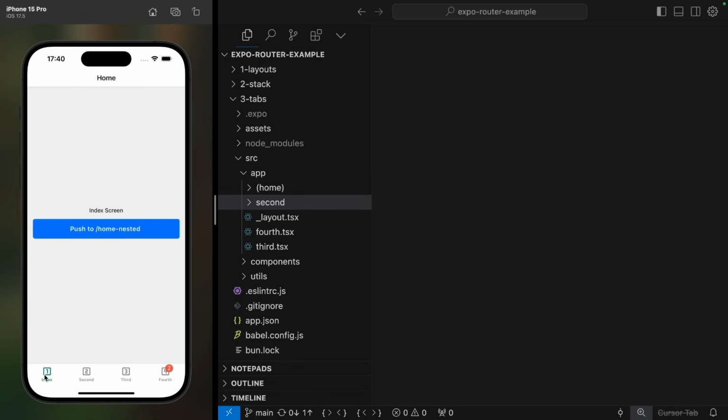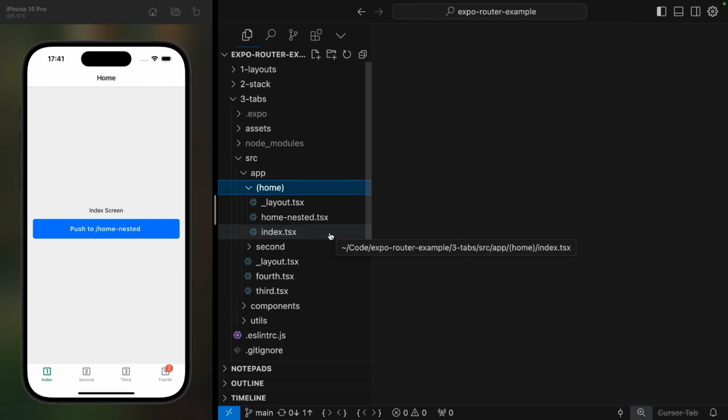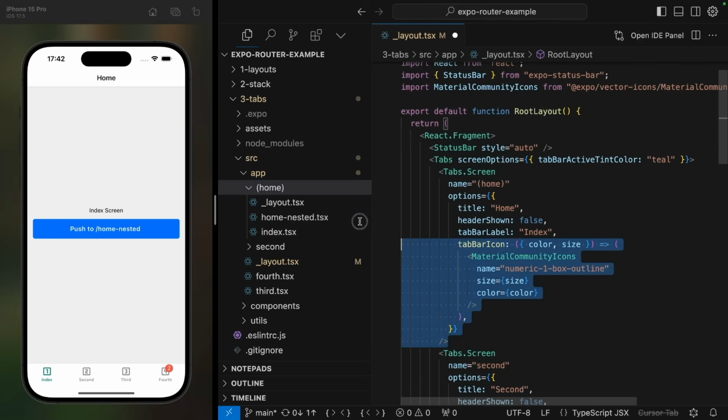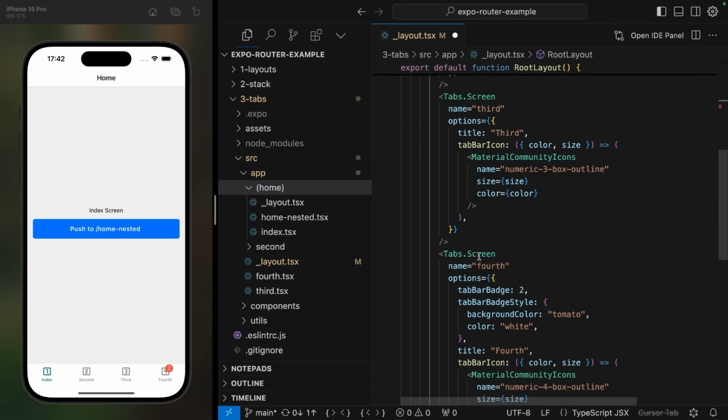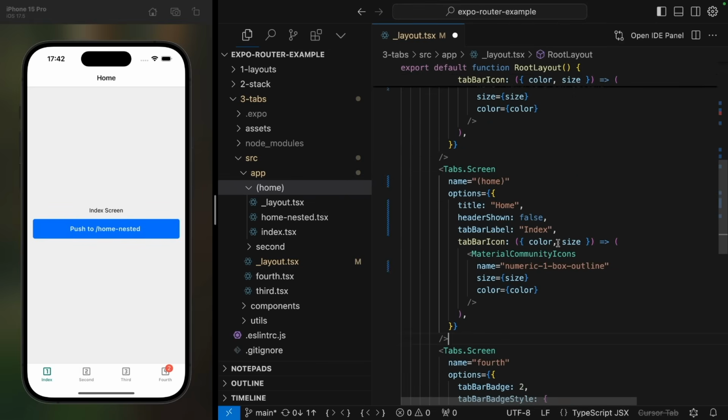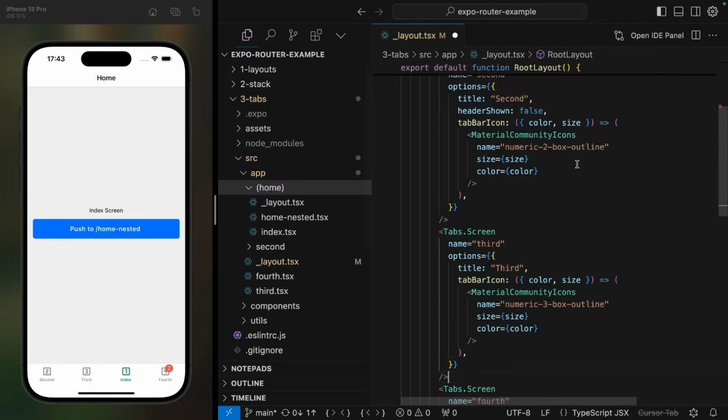When it comes to navigating within the tabs, we can flick between them when we press the tab bar buttons. The index screen will always be the first one rendered. The only way to change this is with a redirect. You don't have to have the index screen as the first tab. For example, I can move it to be the third tab. So when I reload, the third tab is opened, which is now the index screen. Let me put that back the way it was.